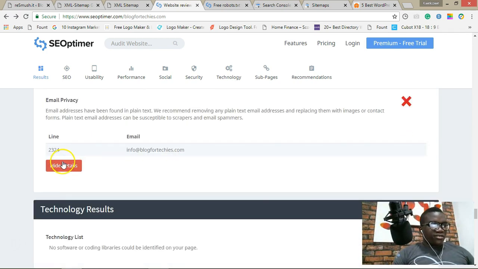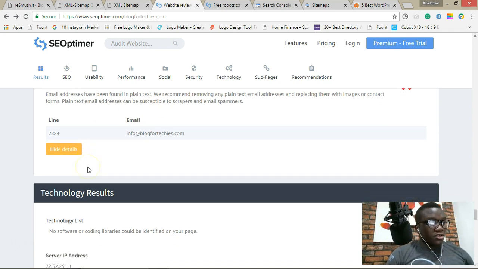Okay, here it's telling us that our email is exposed, that it shouldn't be in plain text. We should consider replacing them with images or contact forms, because plain text email addresses can be susceptible to scrapers and email spammers.